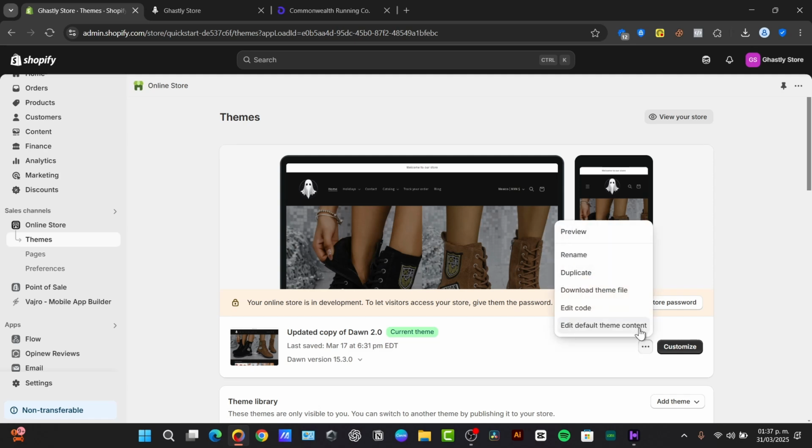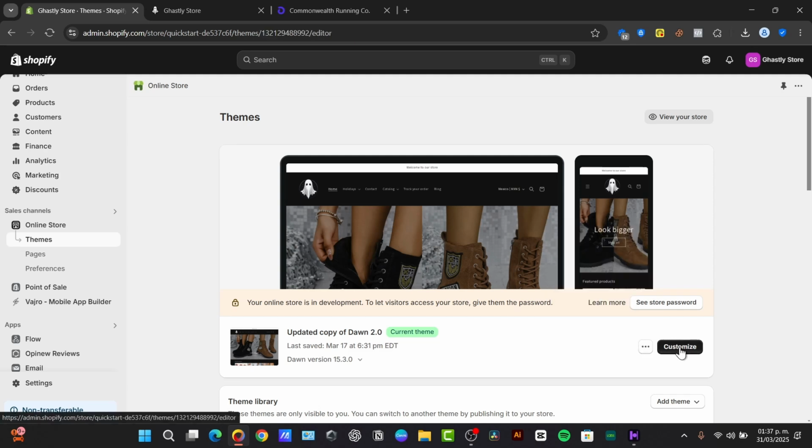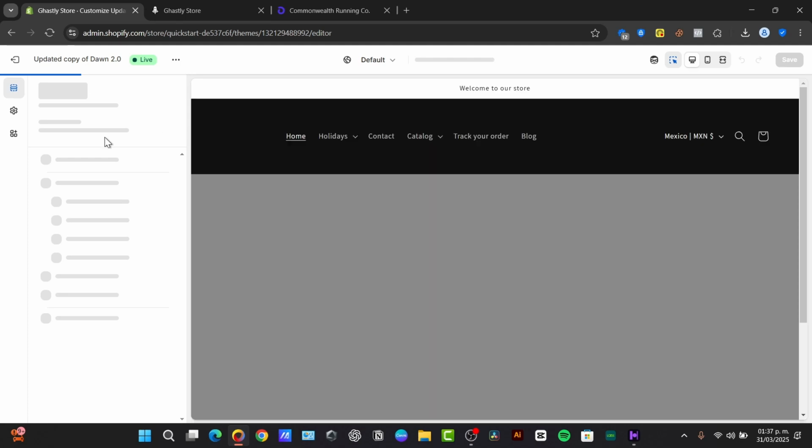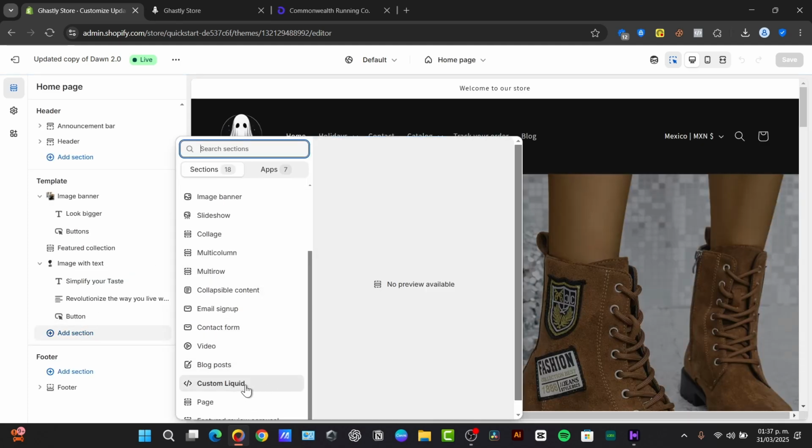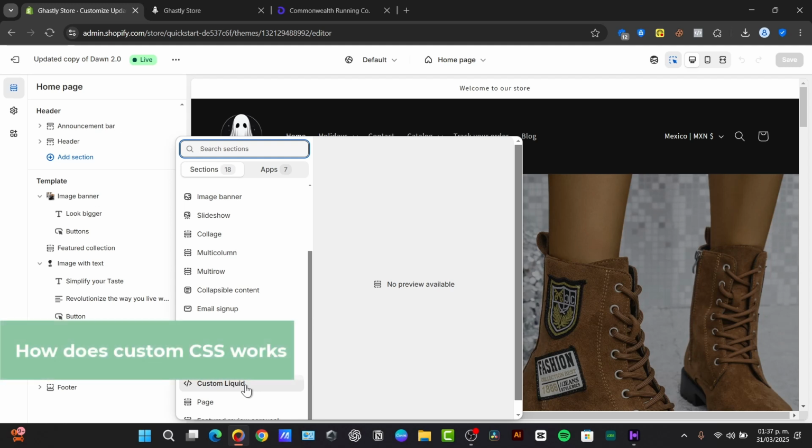what exactly is, let's go for customize. You might see a section that says custom liquid. You might be wondering, what exactly is this? Well, liquid is Shopify's templating language. This allows you to dynamically load content and create custom layouts. So sections are reusable modules that you can add to your store pages. And custom liquid sections give you complete control over the code.